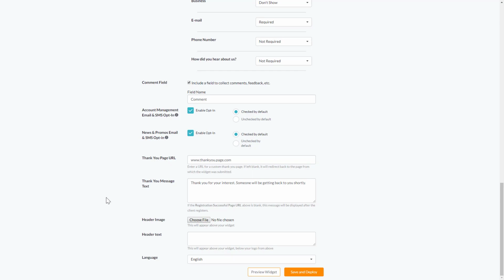Okay, we've taken care of the content of the prospect widget. Let's add a header image or your logo and add some text that tells clients how to get started. To add the header image, click Choose File. Find the image among your computer files and click Open. Go ahead and edit the header text to suit your style.